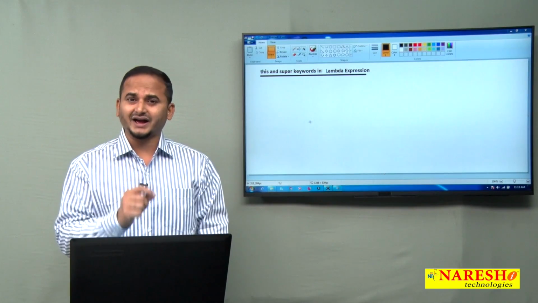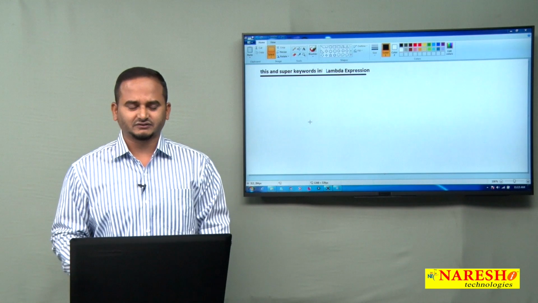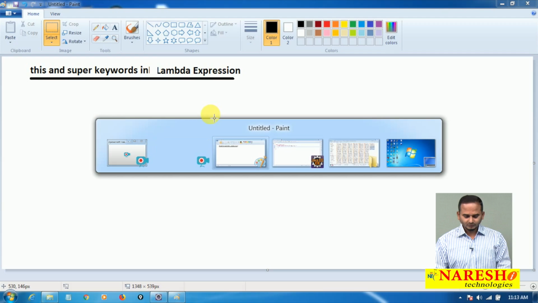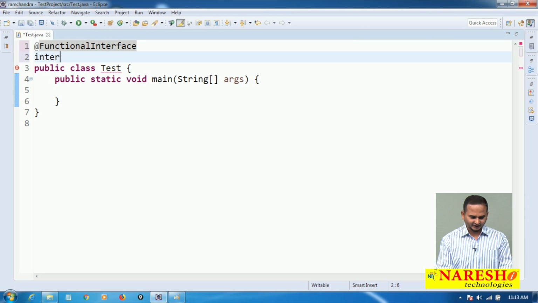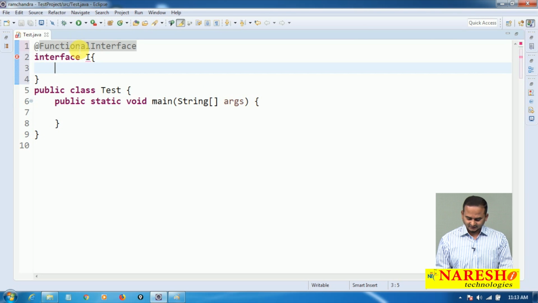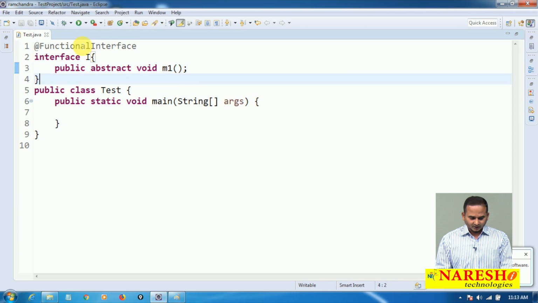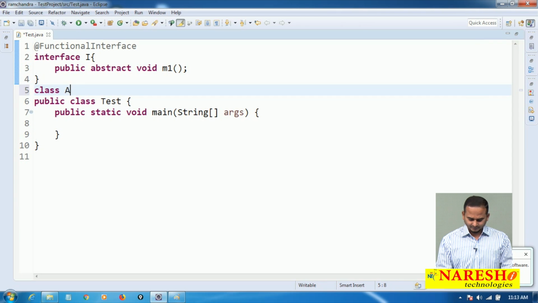How can we use the this keyword and super keyword in Lambdas? Very simple, just observe. Here I am taking one interface. I want to create it as a functional interface, that's why I am taking the interface name as I. Here I am taking one method, public abstract void m1. By default, interface methods are public abstract. Now let me take one more class, A.